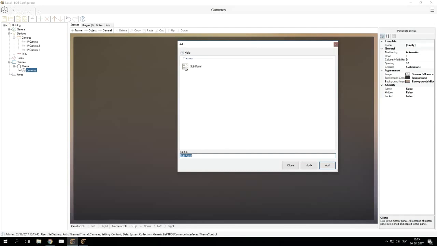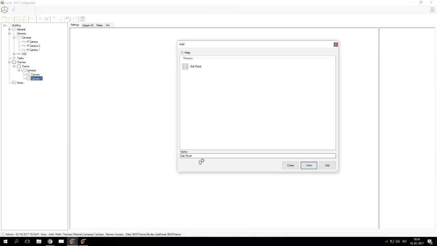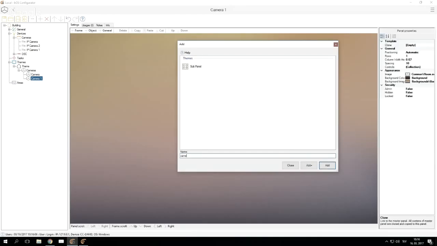So now we have our cameras that are showing our snapshots, and now we're going to add a sub panel for each camera. So the sub panel is going to be displaying the live stream of the camera. So it's going to call it as camera 1. Next one is going to be our camera 1 and our camera 2.